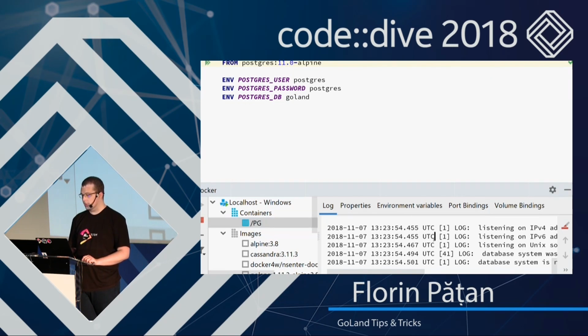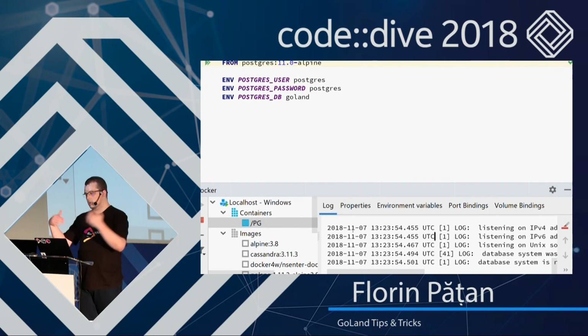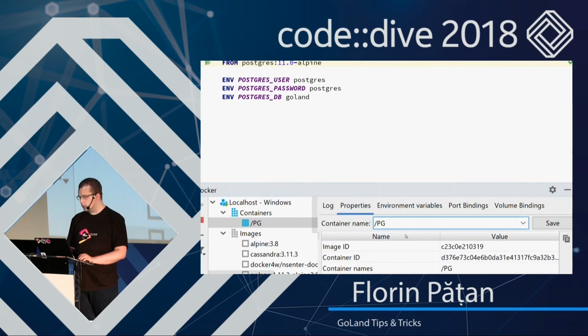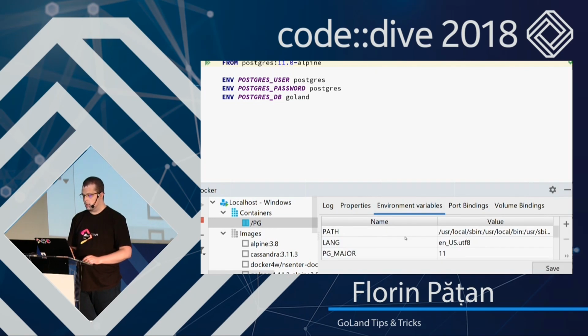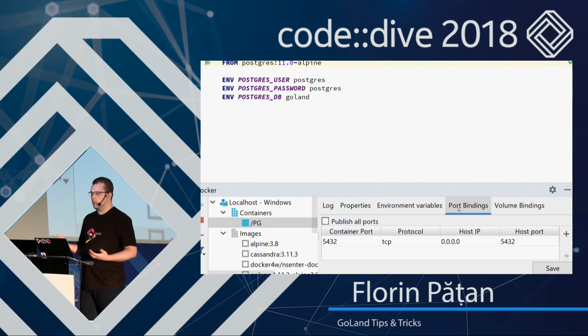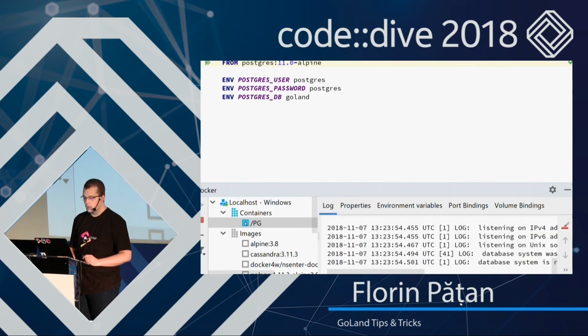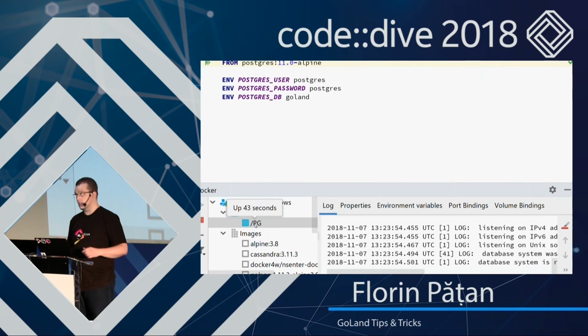So I can see the container now. And I have a list of containers which are running. Unfortunately, this is the only one running right now. And I can see the log output of the container. I can see the properties of the container, environment variables that are set to the container, any ports that are bound by the container, volumes, and so on and so forth. So there are a few properties that I can actually see. And I have some data as well, such as the uptime of the container.